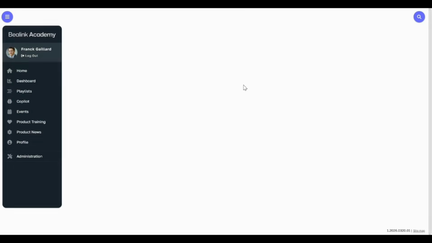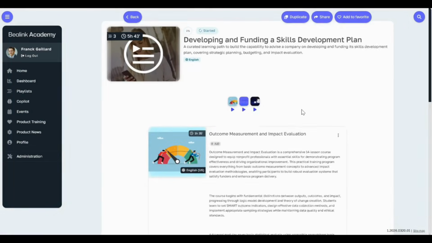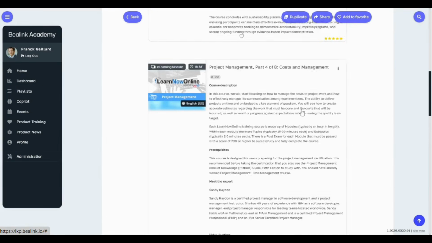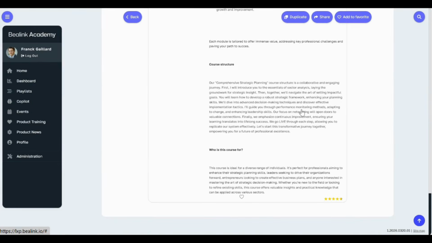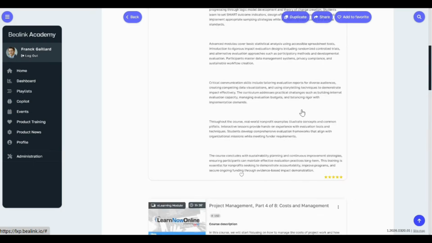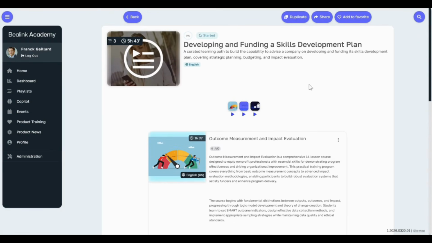Now I'm opening the learning experience platform directly, and I'm reaching the course that's comprised of all the different programs, the 3 different programs it's selected for me, to develop this skill.